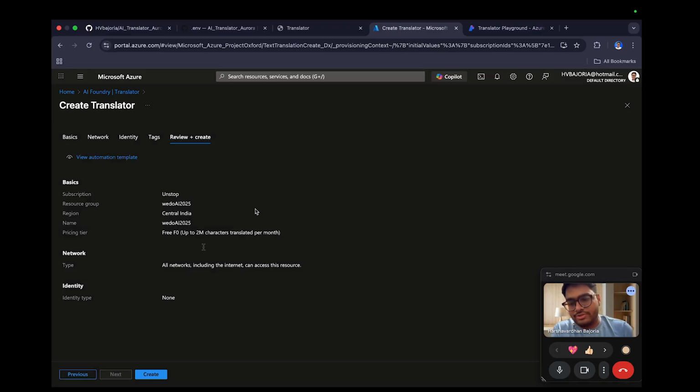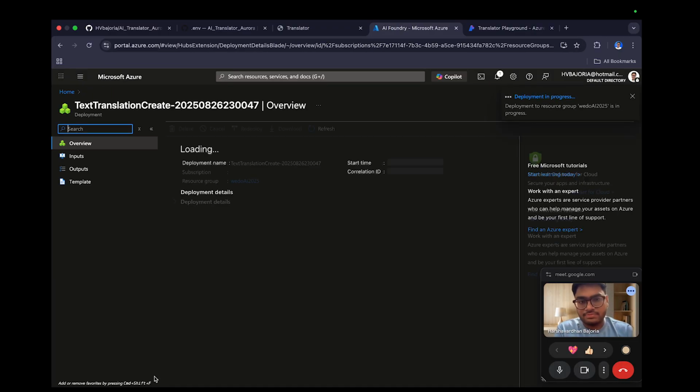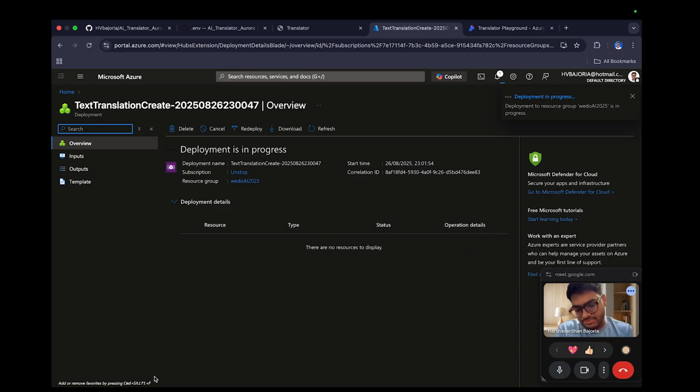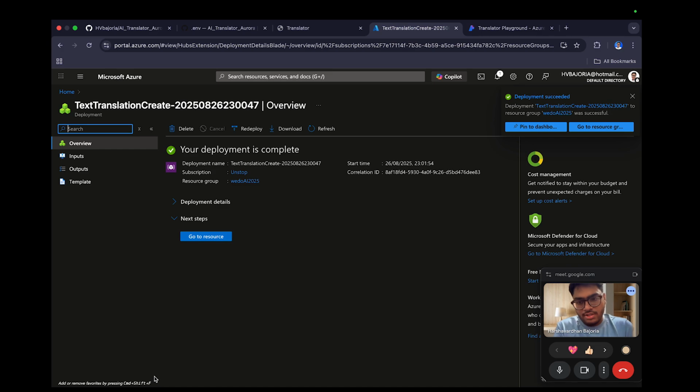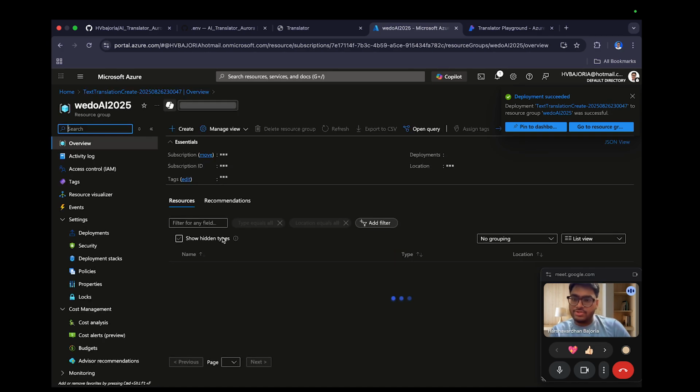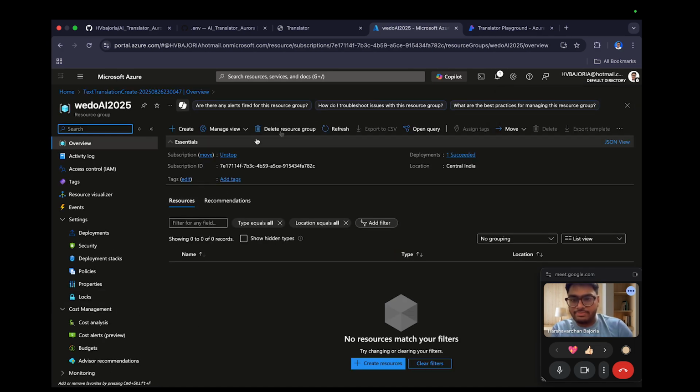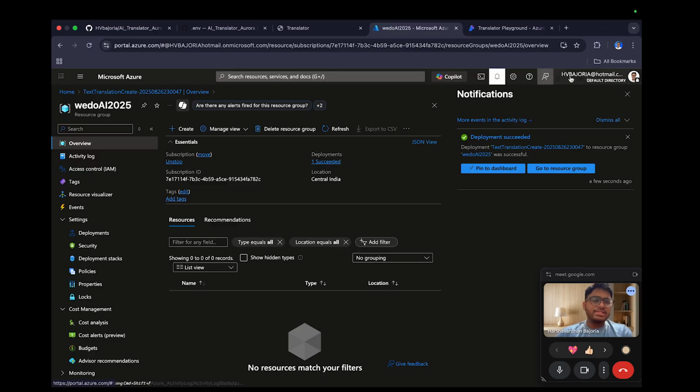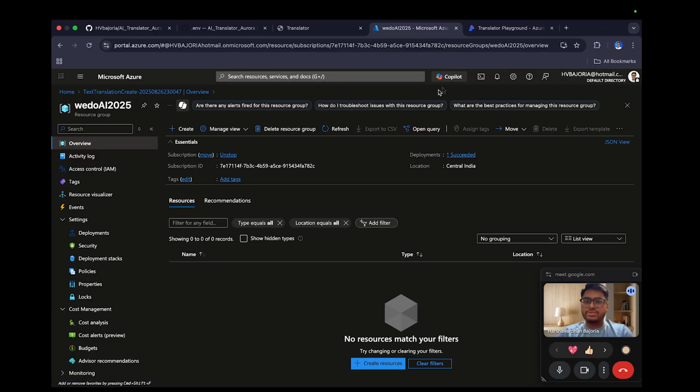When I click on review and create, I get an automation template in case I want to automate the stuff, but I don't want to right now, so I click on create and it creates one for me. So deployment is in progress, and it's done. I can click on go to resource and I get this particular page of the resource group. Okay, my resource group is ready, my service isn't. So let's just wait for a couple of minutes for the service to be shown over here.